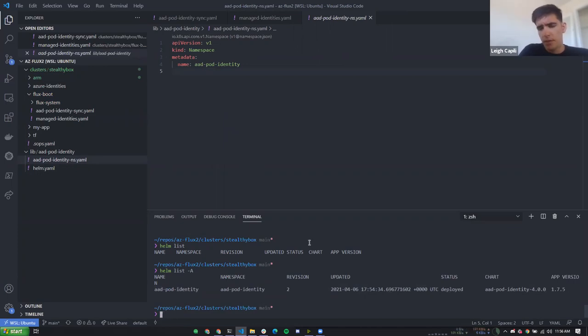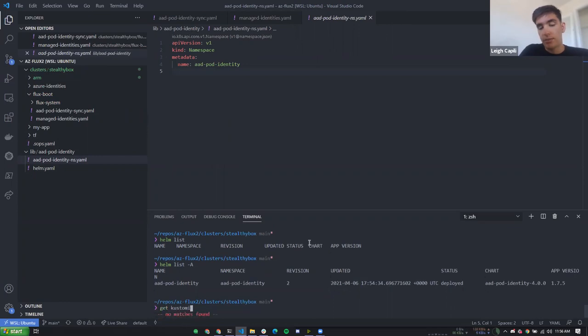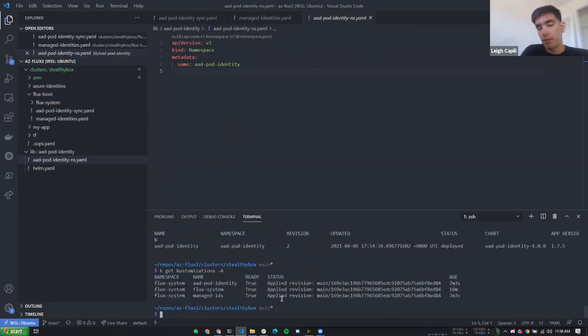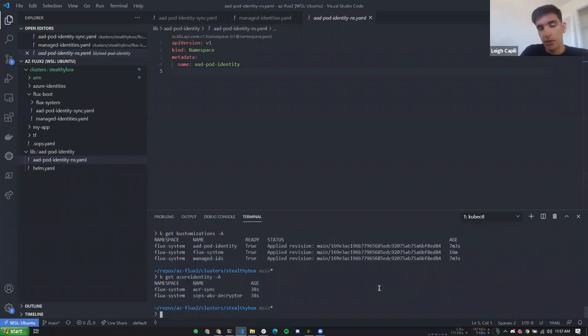And we also just look at the customizations. We have the managed IDs applied now that we've fixed that error that Kingdon so astutely noticed. And so we should be able to look at Azure identities across the cluster. We have a couple of those.